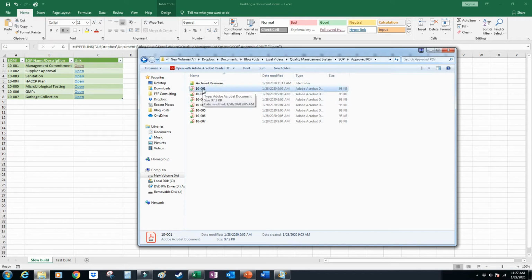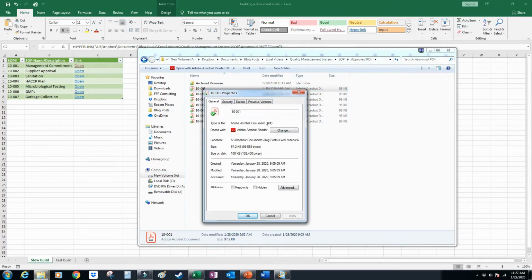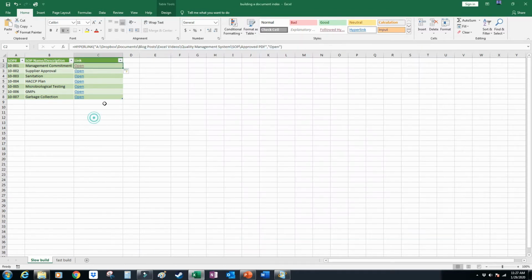This isn't the complete file name, right? So we can go to properties and we can see the extension. This is a PDF, so the actual file name here is 10-001.pdf. So I'm going to need to include that in my formula.